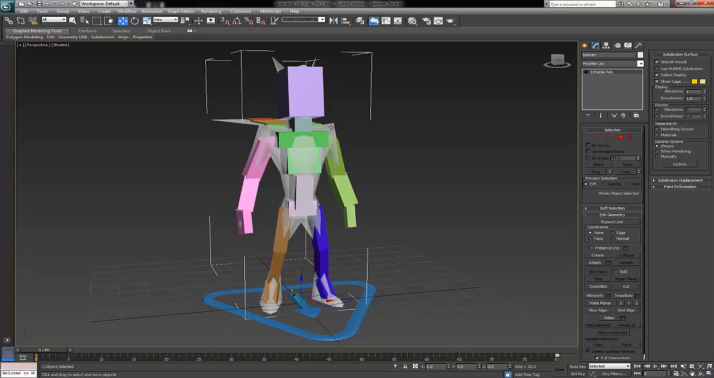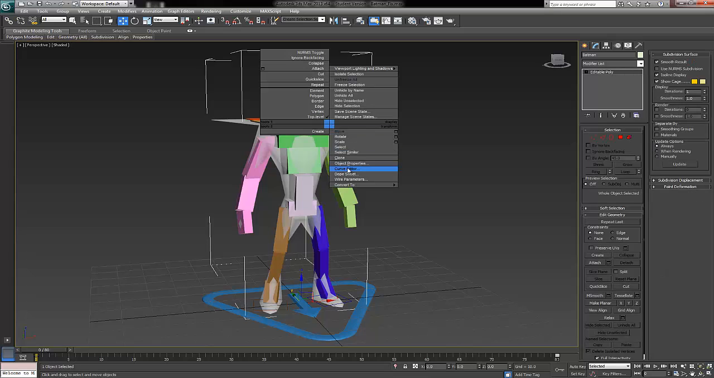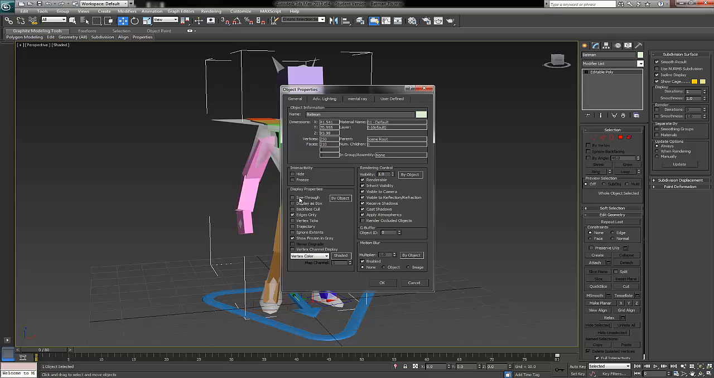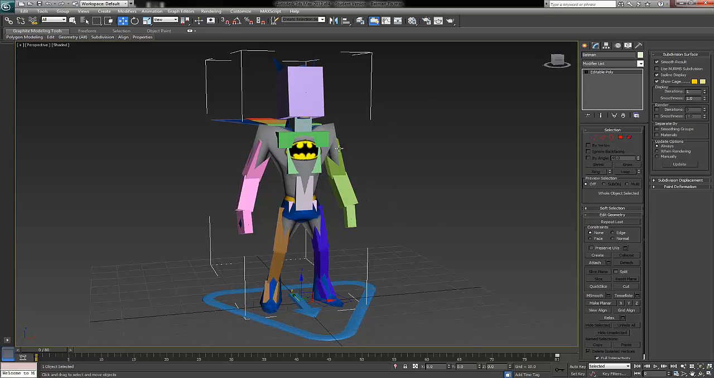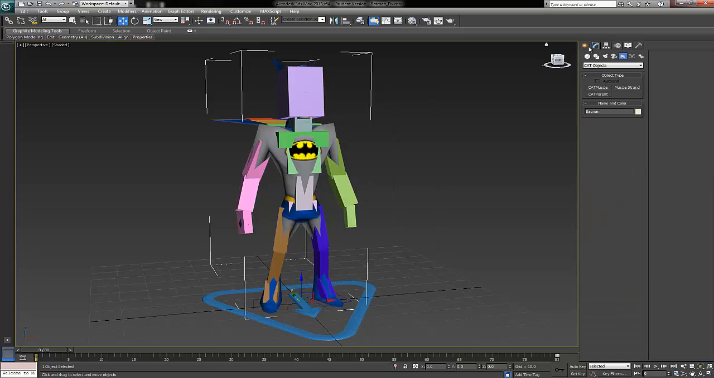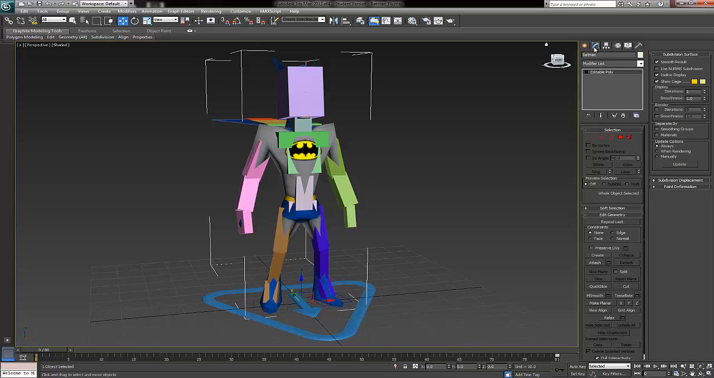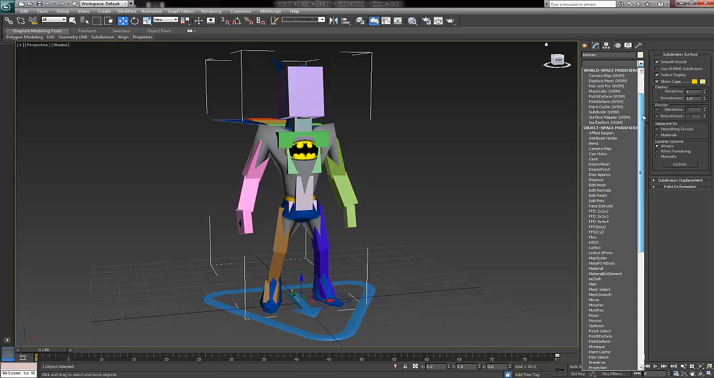We're going to select our model, right click and go to object properties, and then untick see through so we can see what we're doing. And then with our character selected, we're going to go over to the modify panel, and in the modify drop down we're going to put the skin modifier. We're going to apply the skin modifier.